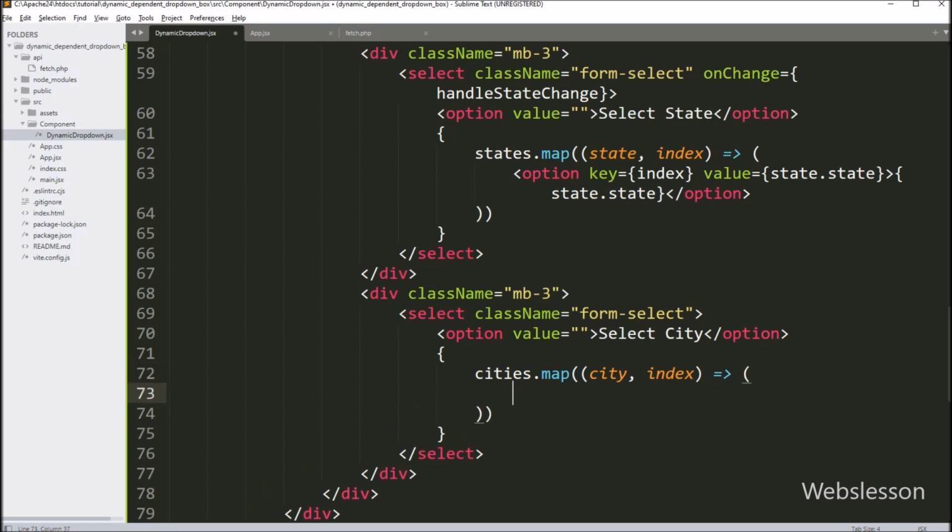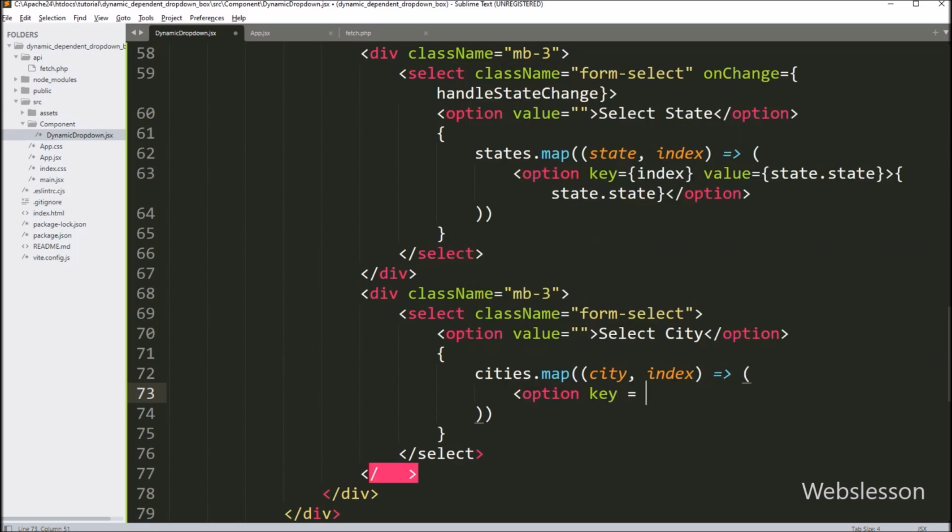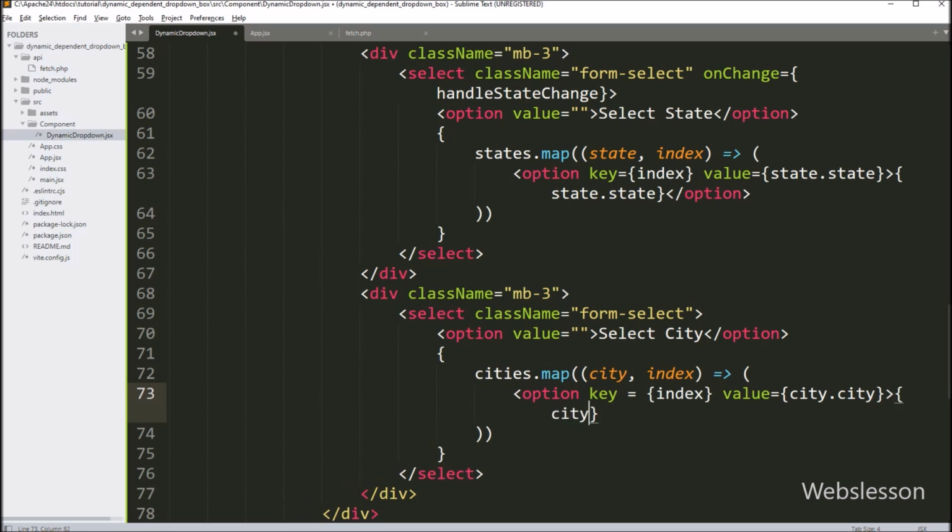And under this function, we have to write option tag with key attribute is equal to index variable. And after this, we have to write value attribute is equal to city.city variable. And in the option text, we have to write city.city variable, so it will fill the city select box with data. So here, our code is ready. Now we have to check the output in the browser.